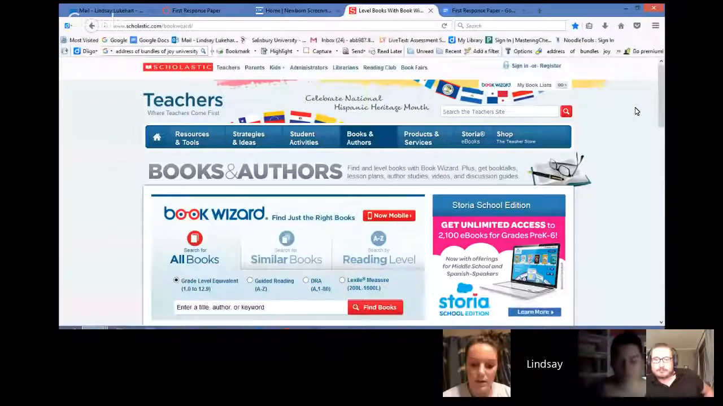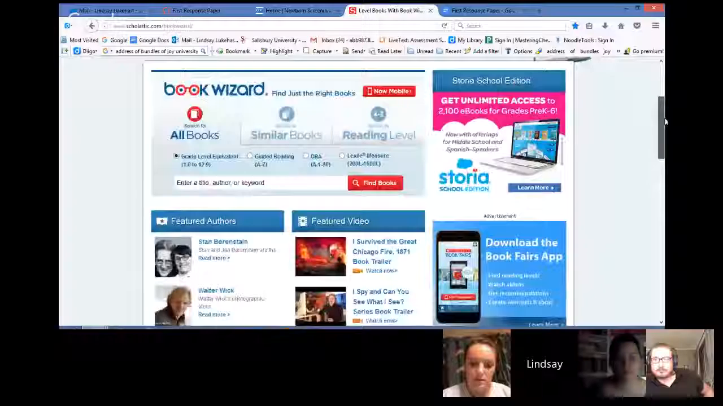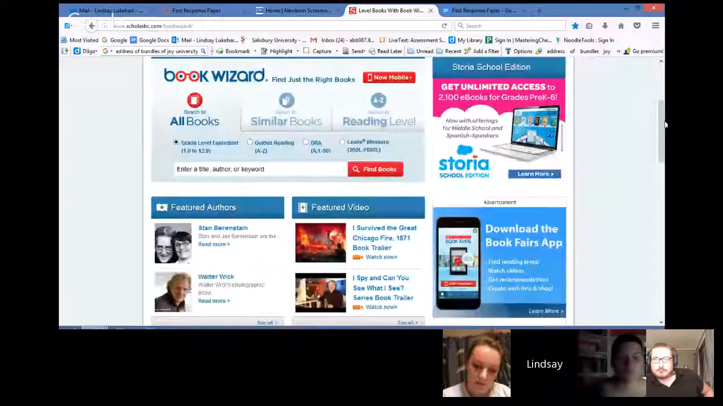Okay, so Bookwizard is on the Scholastic site, and you can easily look up any kind of book you want. You can look it up by reading level, and if you know one book but want to see if there's anything else like it, you can find similar books. I think it's really cool because you can do a reading guide, and you can do it by grade level. So I'll look up a book real quick.